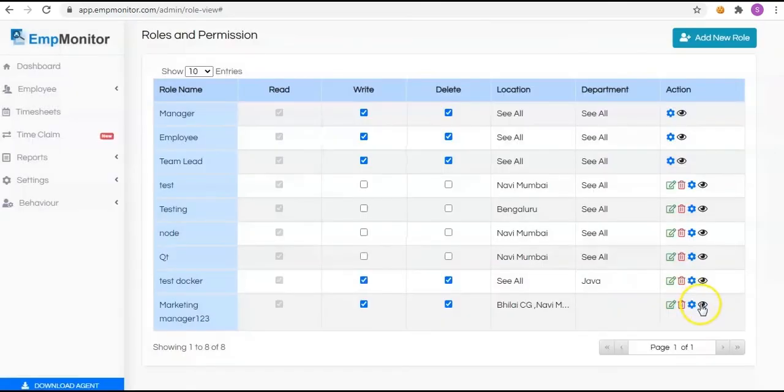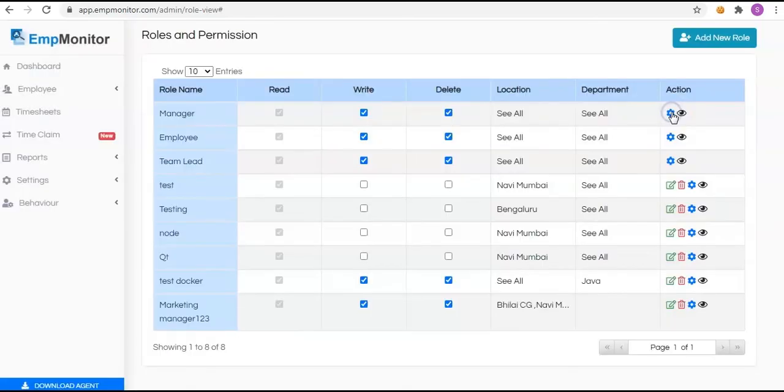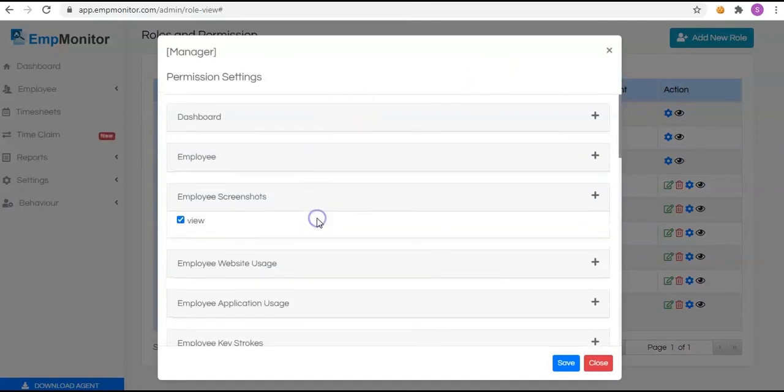You can also view the complete role details by clicking on this icon. Similarly, you can also change the permission settings of already created roles.